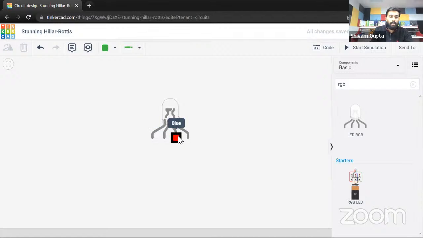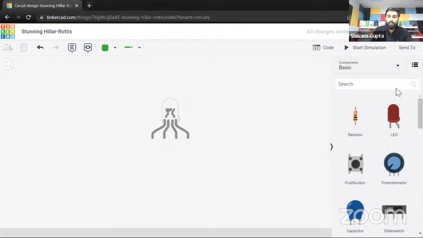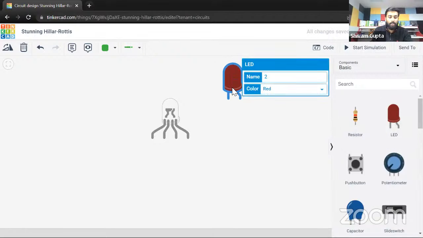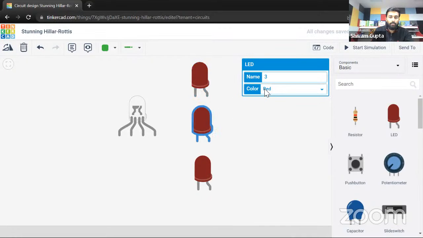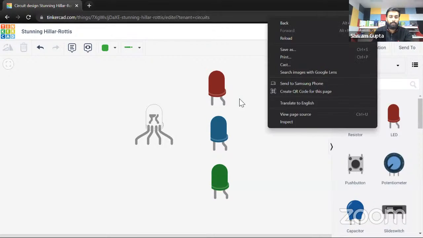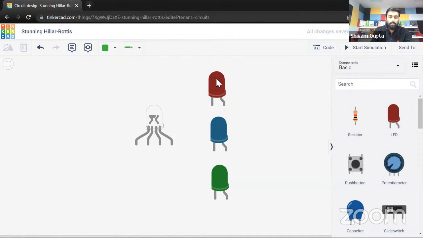Then here we have the blue color pin and the green color pin. So consider it in this way: let's say we have 3 different LEDs. Let's change the color of these LEDs. Here we have blue and here we have green, right? We have 3 different LEDs. Now, see this. Here we have these 3 LEDs and we have 6 legs in total, right? If we just calculate the legs.